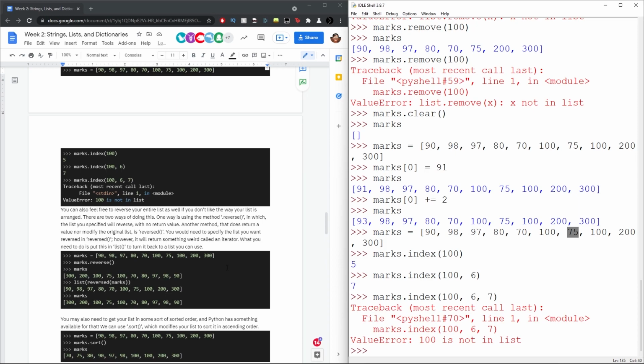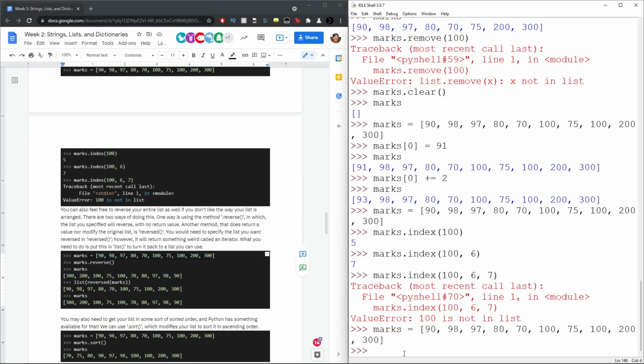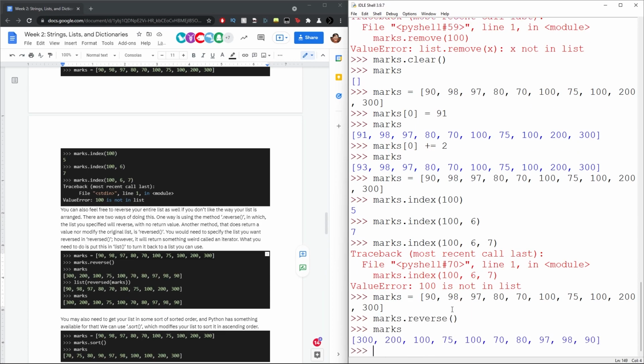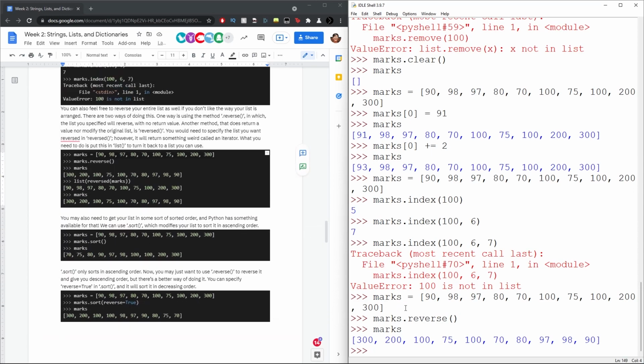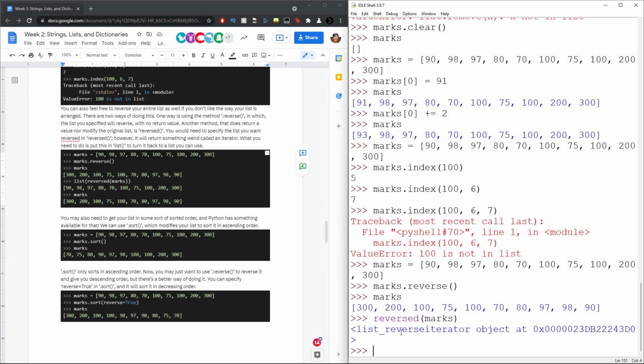So let's say we have this marks list again, and then we do marks.reverse. If we call marks, the marks will actually be reversed since we called reverse here. Now, if we do reversed of marks, it returns something called a list reverse iterator object at yada yada yada. This is a memory address. This is something you can't really use at all.